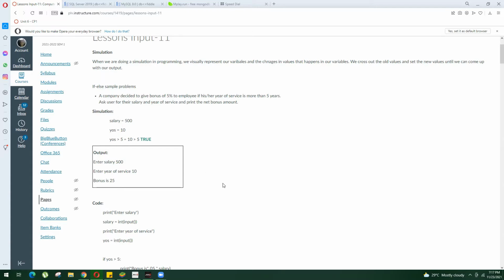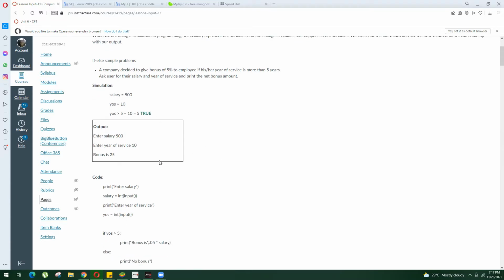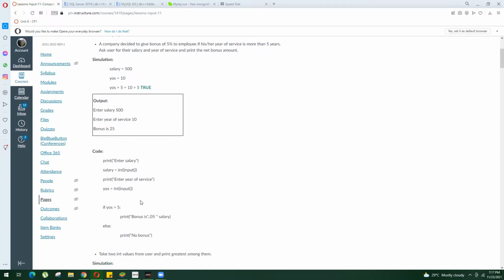Now, if we are to simulate the code that we have given here, for example, print enter salary. So I print enter salary in our output. In simulation, the output is represented by a box. So whenever you draw a box, it is already designated as the output or the computer screen. And then outside of the box is where we write our variables.